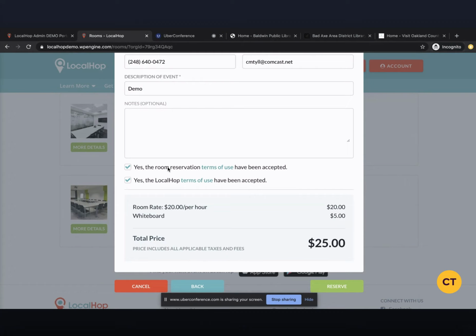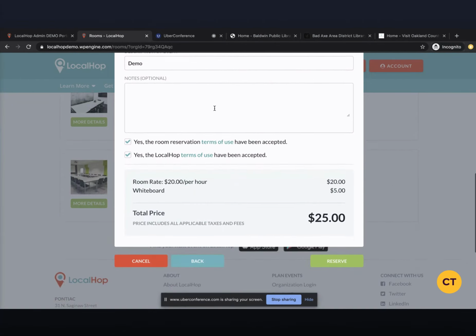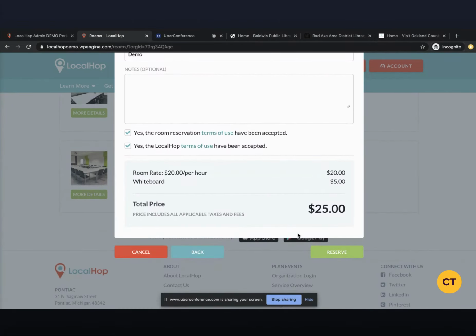And then here's where they can agree to your terms of use. And then the LocalHop terms of use, just because we will be saving their phone number and email address, and we can send you those terms if you guys want to see them.